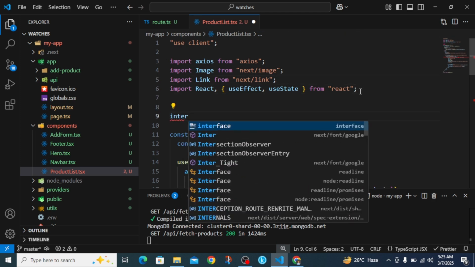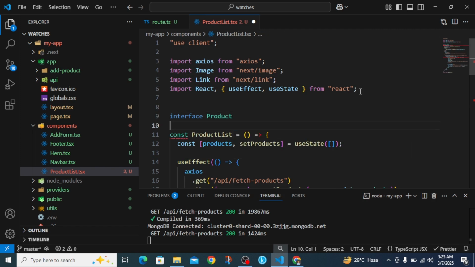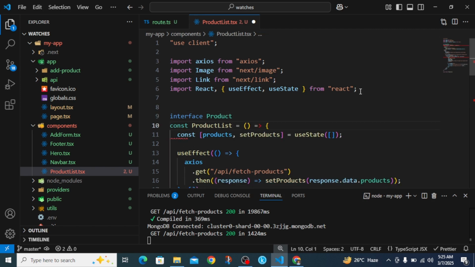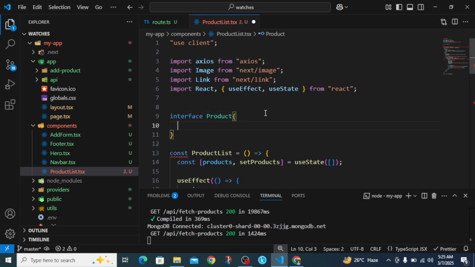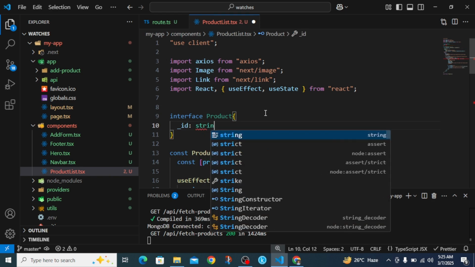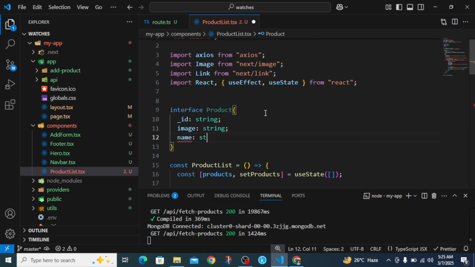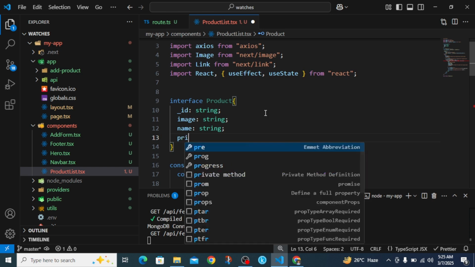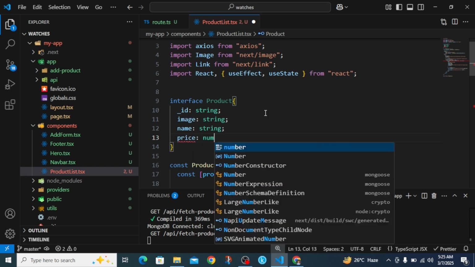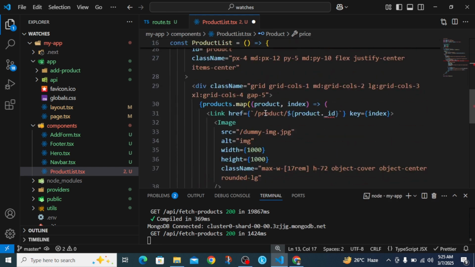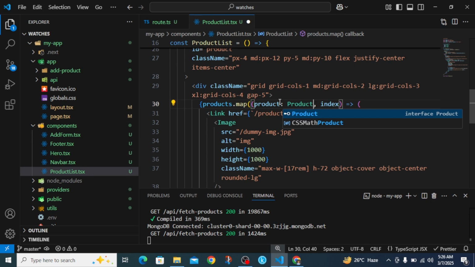So interface Product, and then the _id will be of type string, the image will be of type string, the name will be of type string, and the price will be of type number, just like this. And let's see, okay, I have to pass in the product here. It will be a type of Product, and the error should be gone.